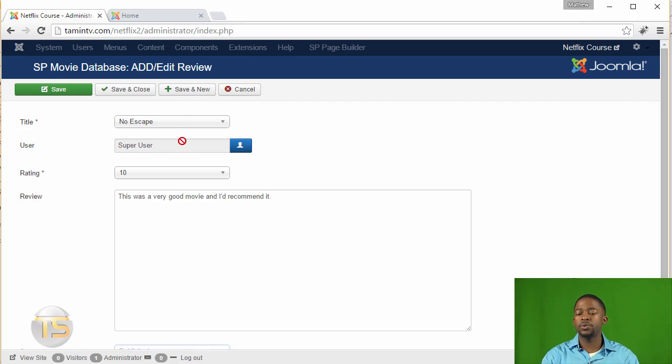So users are going to be able to do the same thing too on the front end of the site. They can review whatever it is that they're watching, which is really great, so that all the users can get a good feel for what this particular movie is about. All right, let's move on to the next lesson.